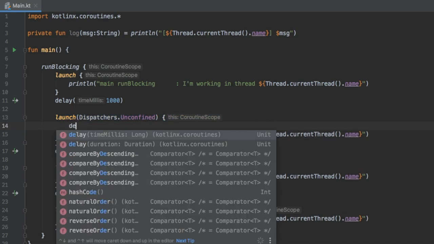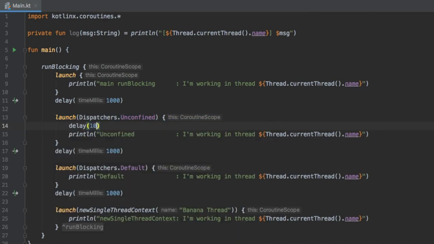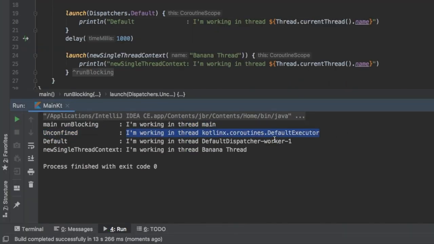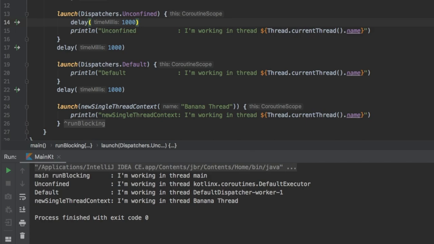But if we go ahead and create a suspend function in here, such as delay, and we delay that for 1000 milliseconds, you'll see that it will switch the coroutine context to whatever context the delay function has. So it kind of inherits from the last suspend function. As you can see right here, the unconfined this time decided to work on kotlinx.coroutines.DefaultExecutor. This unconfined dispatcher is appropriate for coroutines which neither consume CPU time nor update any shared data, like UI, confined to a specific thread.